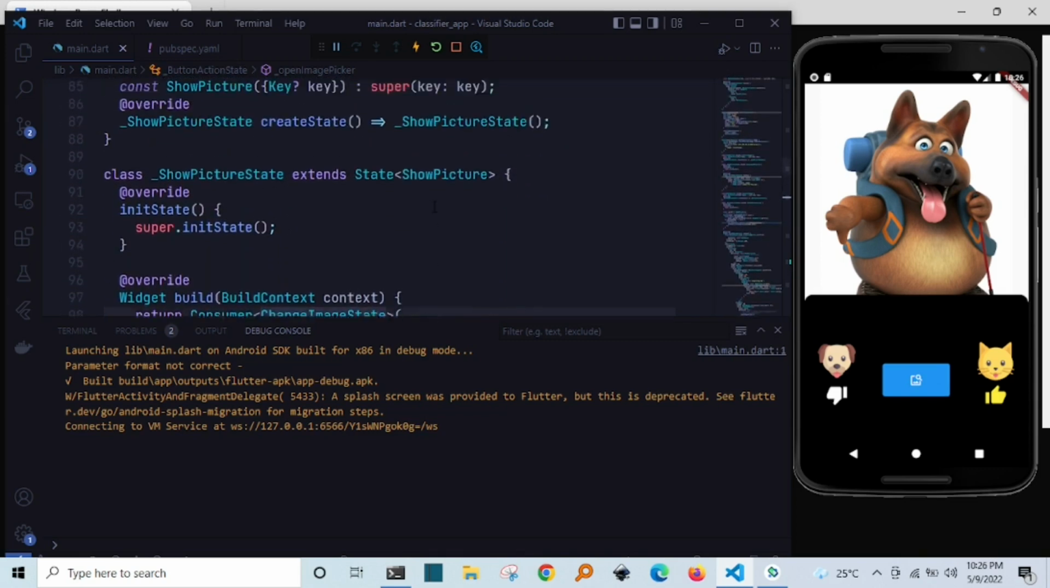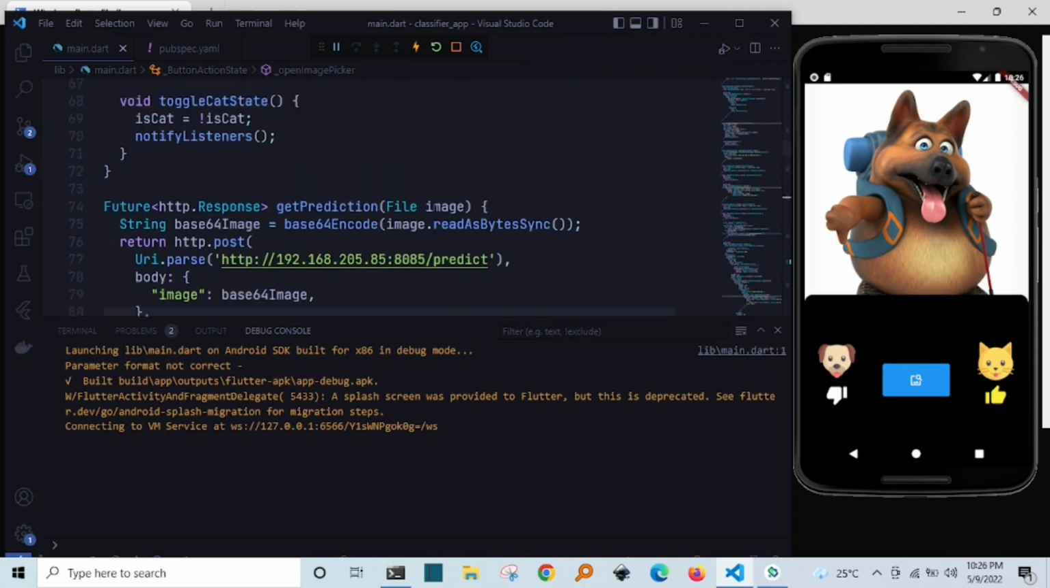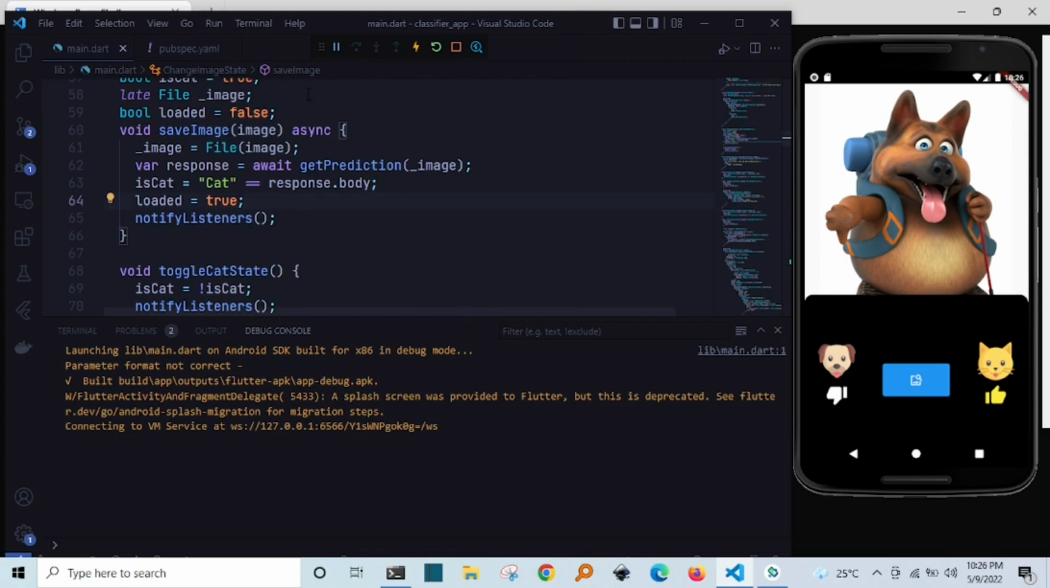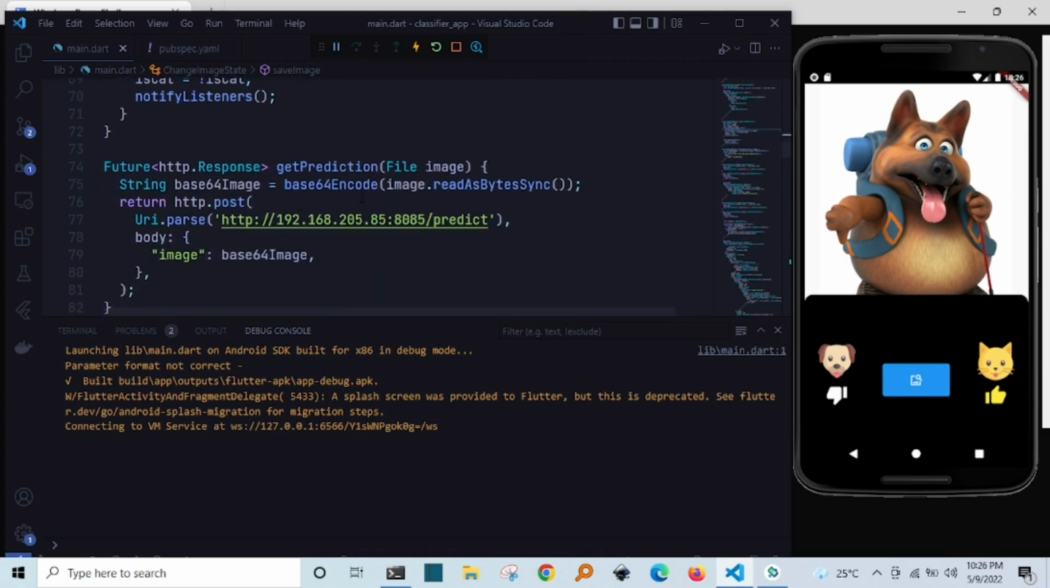Then, after we've notified the listener, inside here, after getting the image, we now call this function. Because we are receiving the image as a base 64, we get the image from the front end, from the Flutter app, encode it, and then send it over the HTTP request.